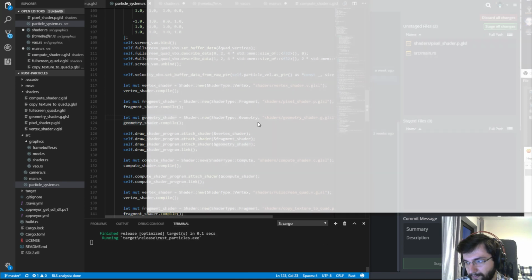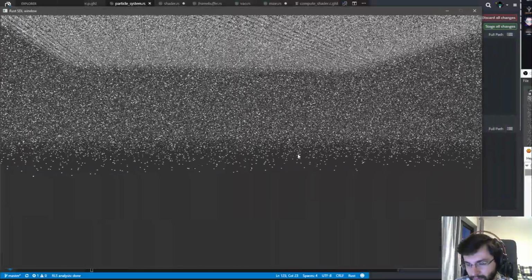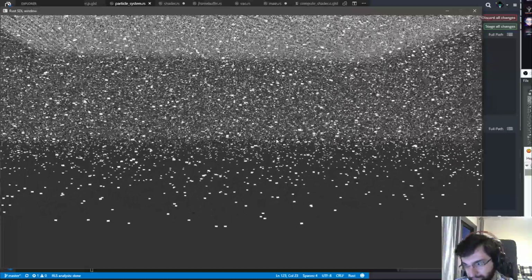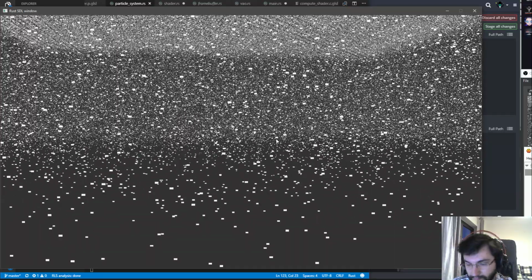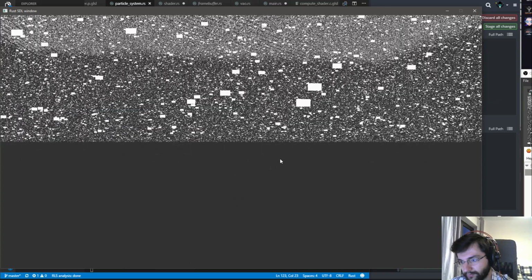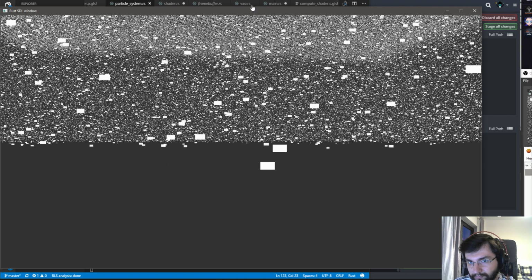Let me run it again. So here I pause it with space. Oh man, I should make it move faster. You can see that they are quads, but we never describe them as quads. So actually they become quads in the geometry shader. So the geometry shader for each particle position spawns these 4 vertices and links them properly together, and then everything is drawn on the screen.